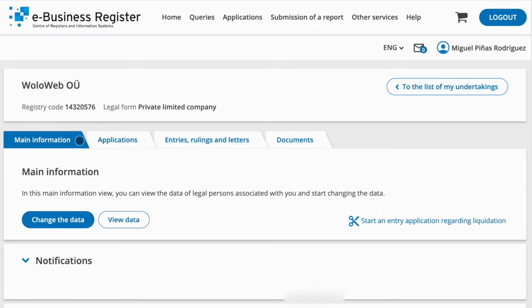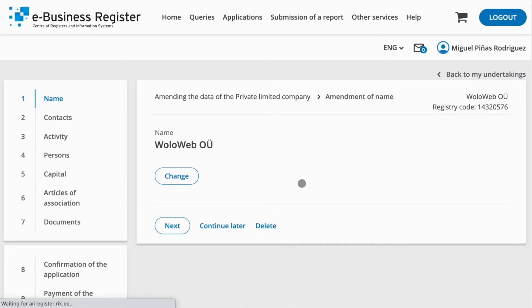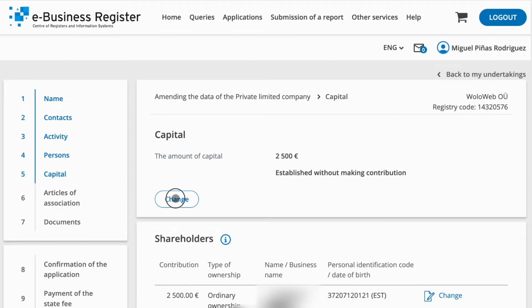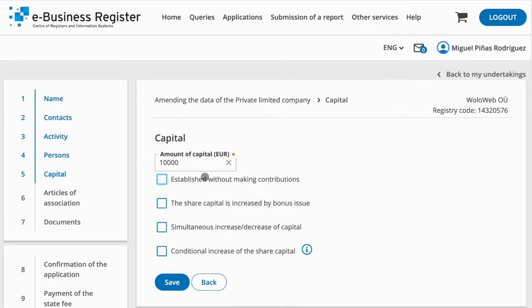In the main information section, click on the Change the Data button. In step number 5, Capital, click on the Change button. Enter the new total amount and then select the option that best suits your company and then click Save.